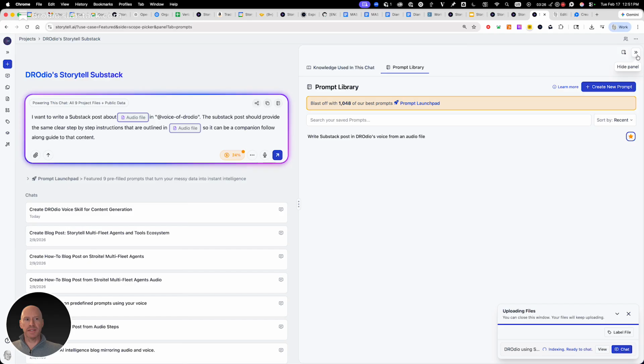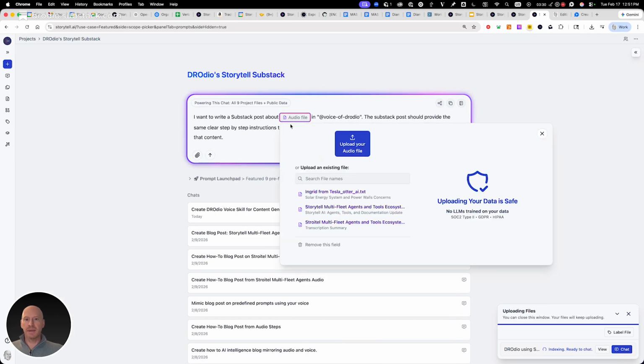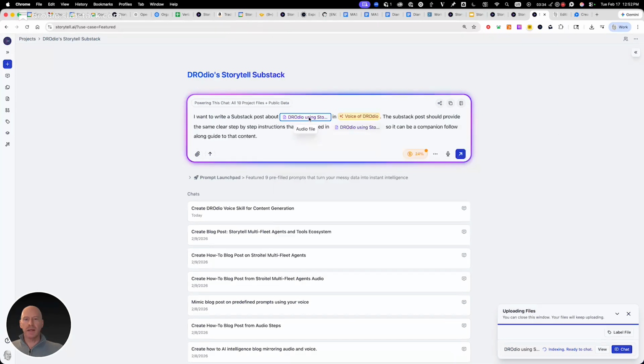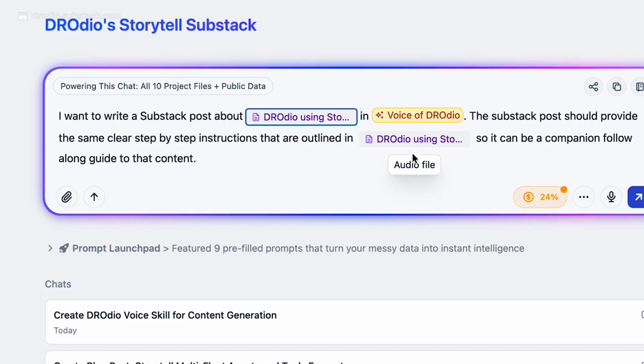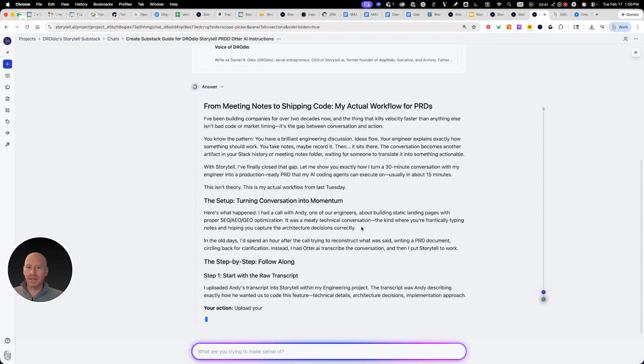And now we can send it for this one time that I want to use it. So when I hit send, it's going to tell me, hey, we need your audio file. And so I'm going to search for that. Now I've got it loaded in. I just picked it from the picker, and now I can hit send.